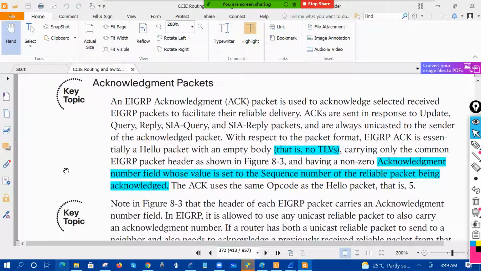Acknowledgement packet. An acknowledgement packet is used to acknowledge selected received EIGRP packets to facilitate their reliable delivery, right? Just to facilitate the reliable delivery, nothing else. Acknowledgement packets are sent in response to what? Update. Forget the rest right now, we haven't discussed it. And they are always sent as unicast to the sender.